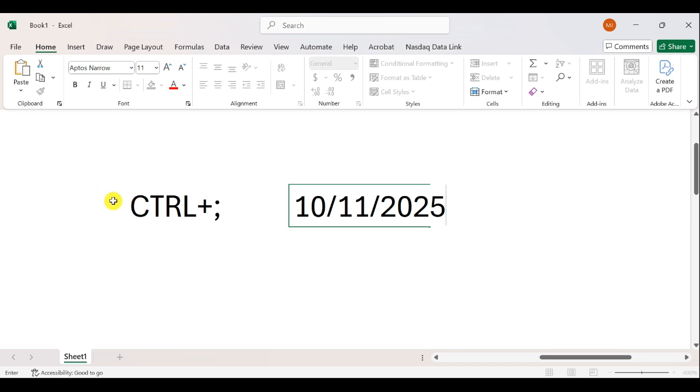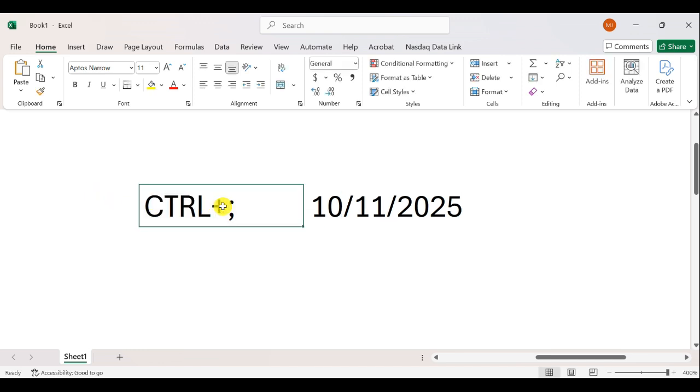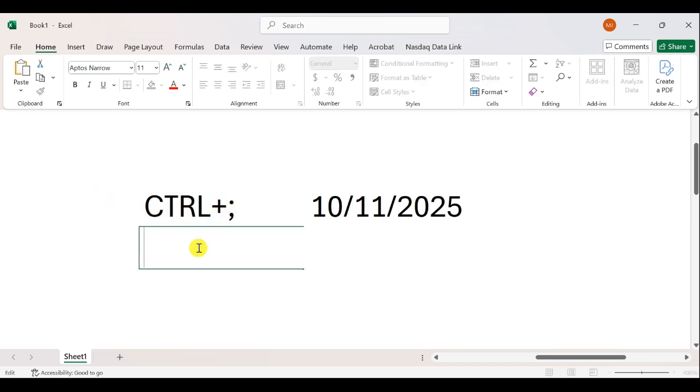The next one is called Control Shift plus colon keys. Now we're going to be using three shortcut keys. If you press Control Shift plus colon keys, you're going to be retrieving the current time automatically.